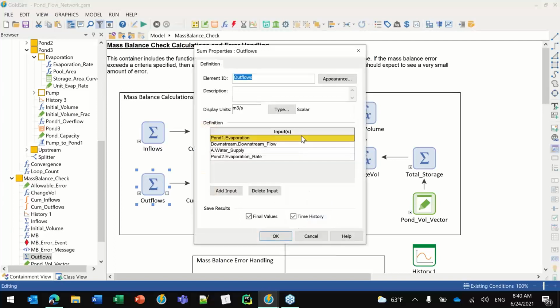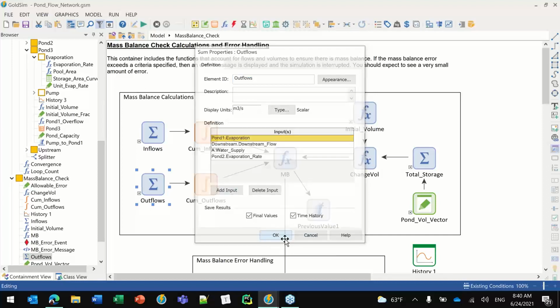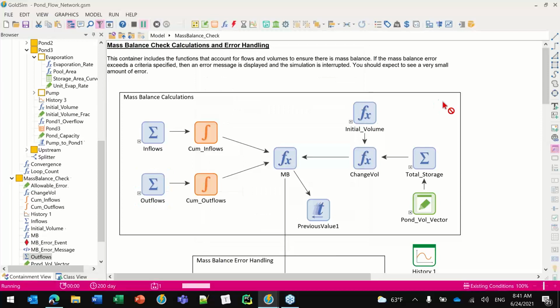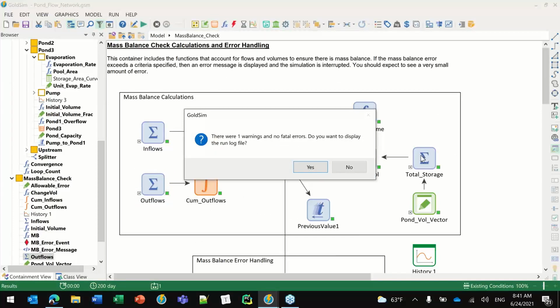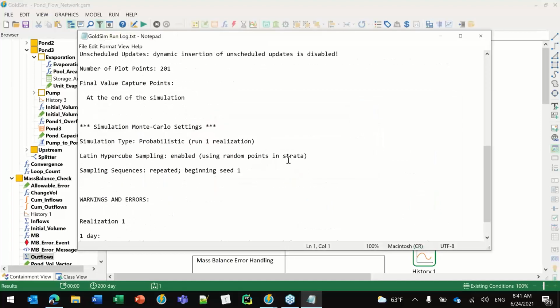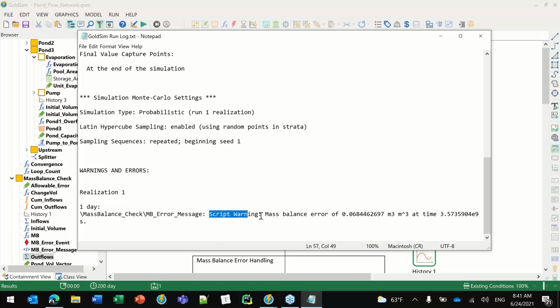Okay, so we've traced back the evaporation from pond 1 over to here, but we saw, however, that the pond 3 evaporation is not being accounted for right now. So when I run this model, what will happen? We will get a warning, and it says we're not going to interrupt the model. We're just going to tell you there's a warning message in the run log. So when we display it and scroll down, you see the script warning is telling us mass balance error of this much at this time.